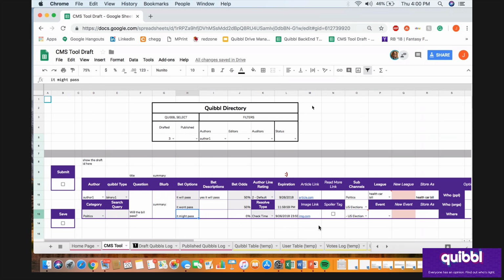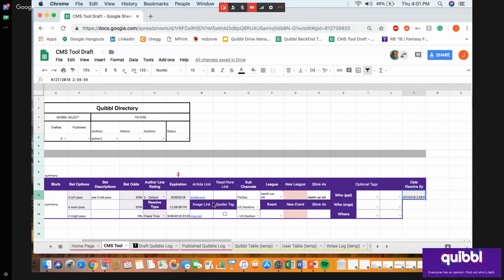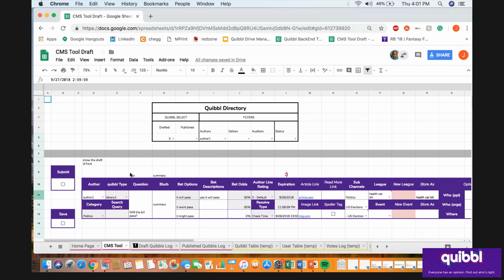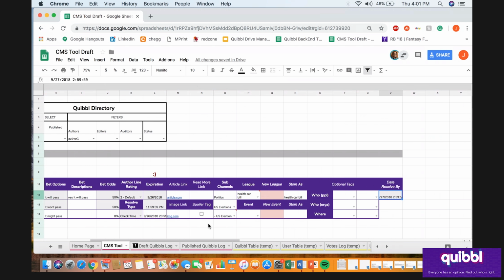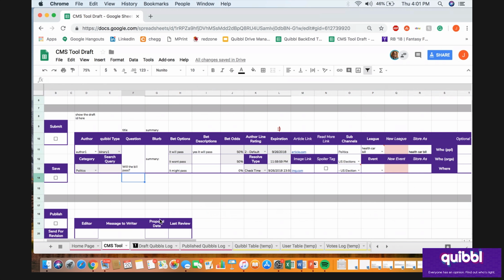I'll show you too, the date resolved by is automatically set to 3 hours after your expiration date. This is because it's 11:59 the next day and 2:59 a.m. If you wanted to change that for any reason, you could just change it and it'll save once you save it. Okay.